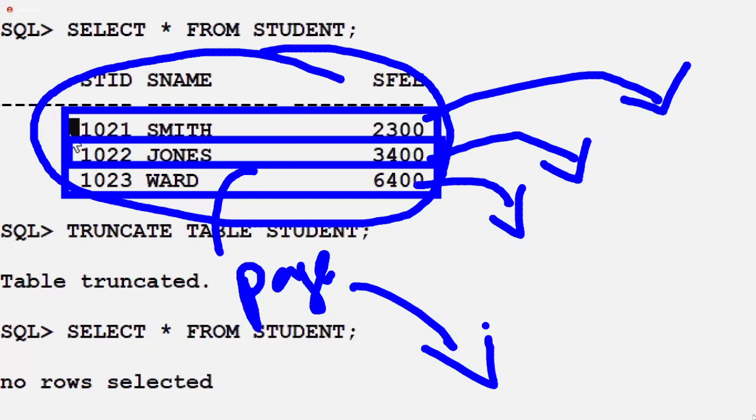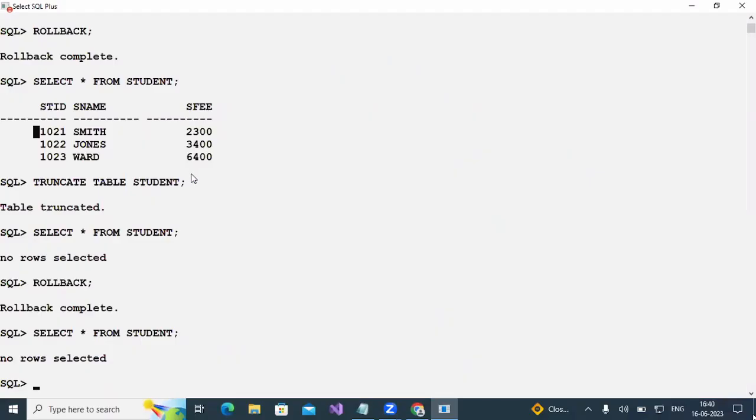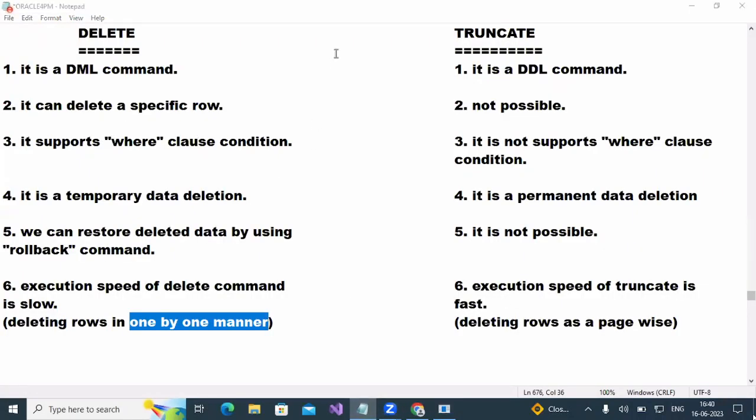In your table, if there are 100 records or 1,000 records, all records will be treated as one page, and one page will be deleted. That is the reason execution will be fast. This is one of the major important questions for your database interviews. It is a compulsory question. If you go to the Java side also, there is a chance to ask this question.